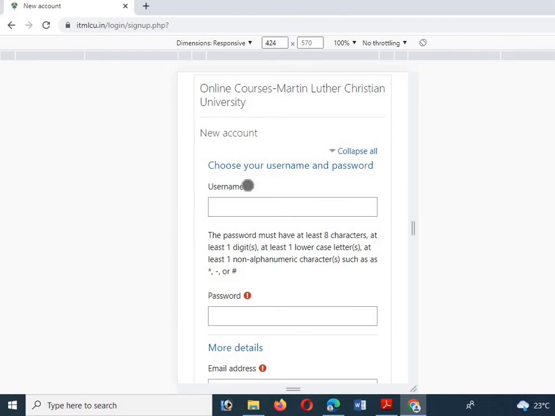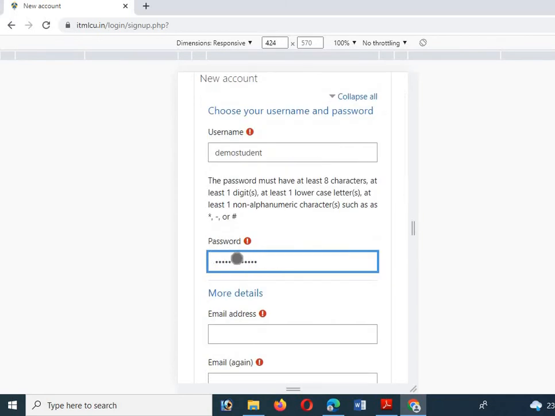So we'll provide the username over here, the username that I would like to use in order to access this particular online course. So I'll give here demo student. You can give your own username over here, whatever you want, but we should make sure that the username that we give over here should be used to log in later on. And the password that I would like to use in order to log into this particular online portal.